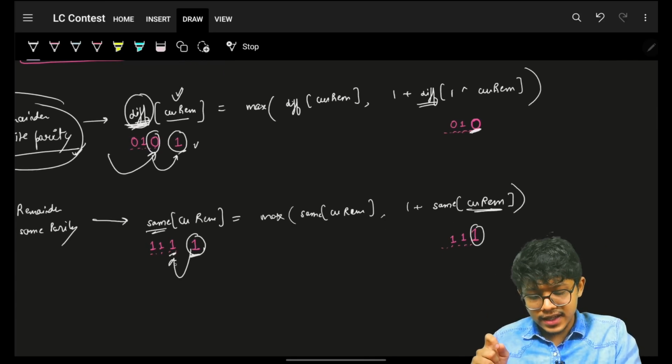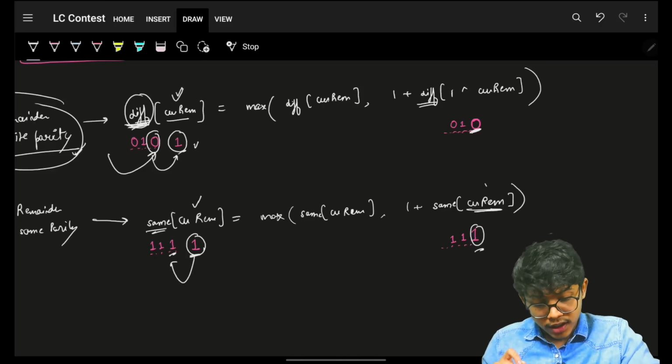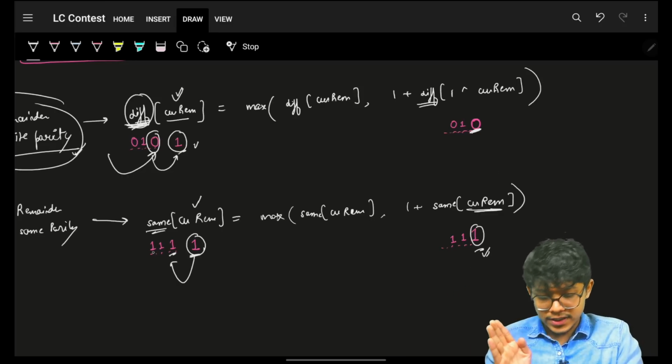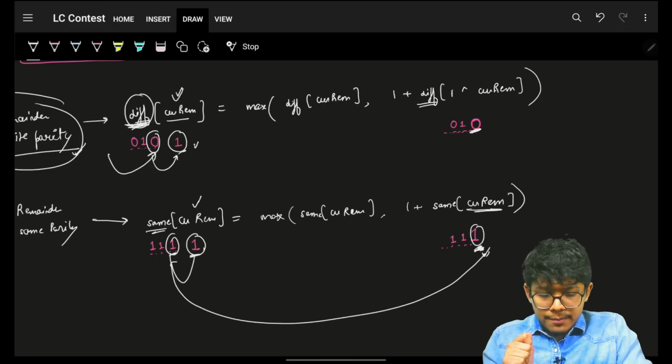But here in this case, I'm looking for the same number. So if it's my current remainder, I will look for the current remainder only, which is my previous remainder. It should be same. As you can see, this one is actually this one only. It should be same. Thus, I'm maximizing my length.